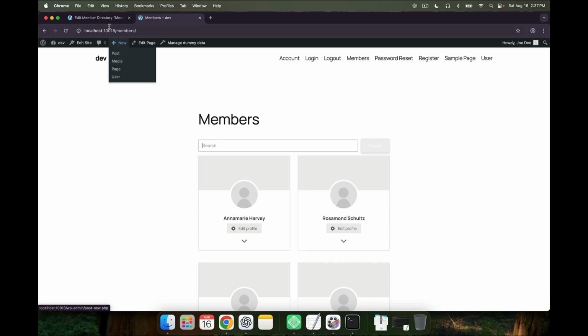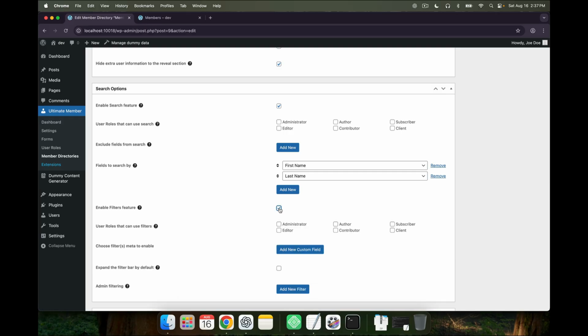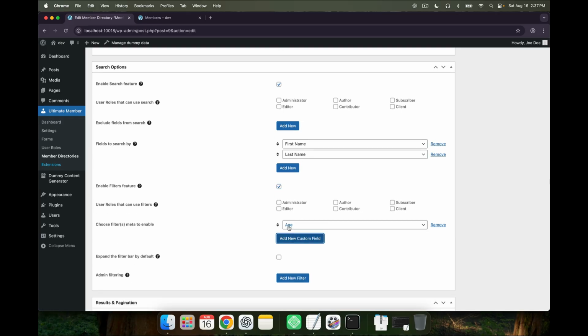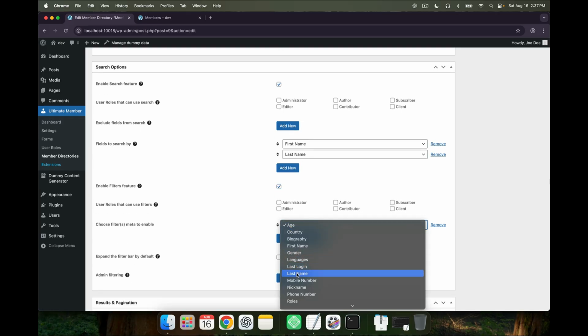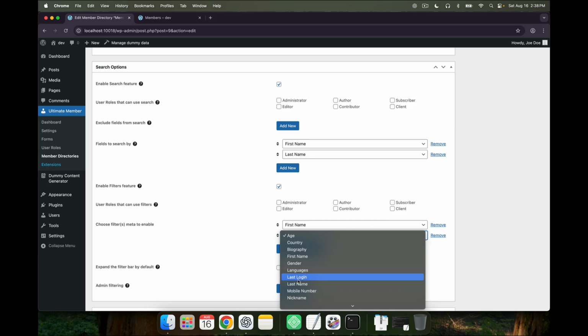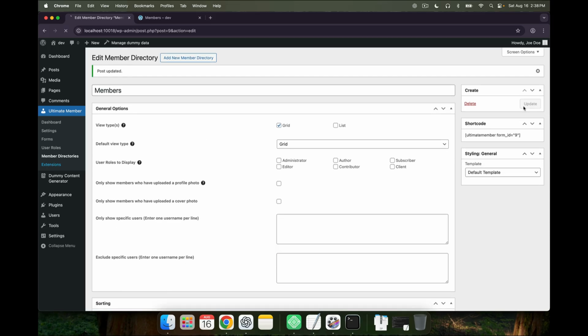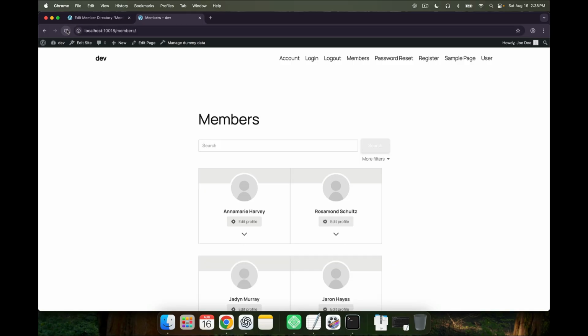search field here. Now if we wanted to add filters, we can do it here, and we're going to add a field for searching via, where is it, first name and last name. Now I'm going to hit save and show you what the filters are going to look like.